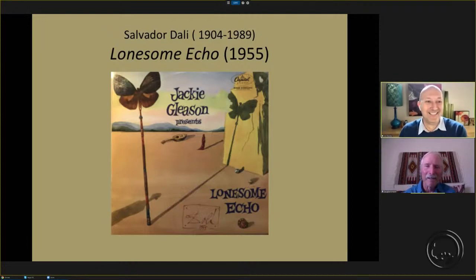This album, by the way, is by Jackie Gleason, of all people. He's a band leader as well as a comedian. But I think it was on the top of the charts for a long time.